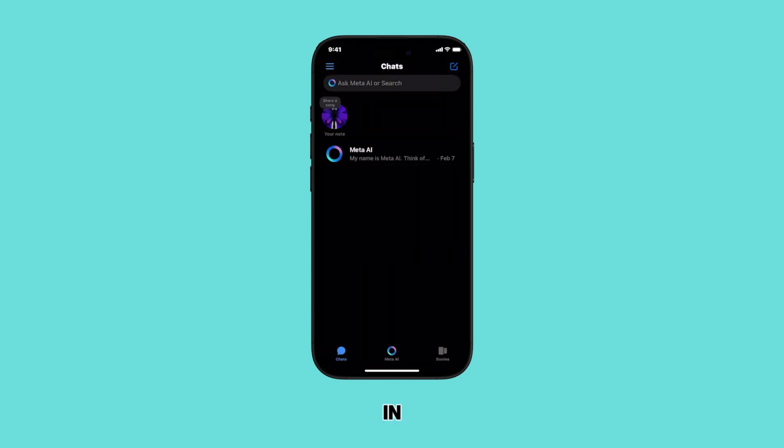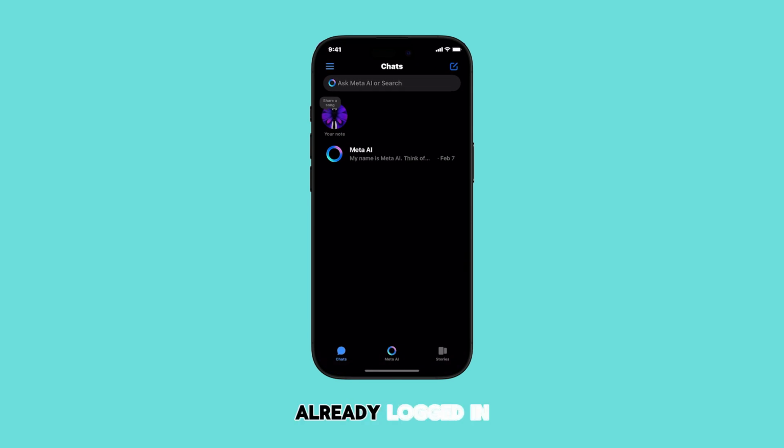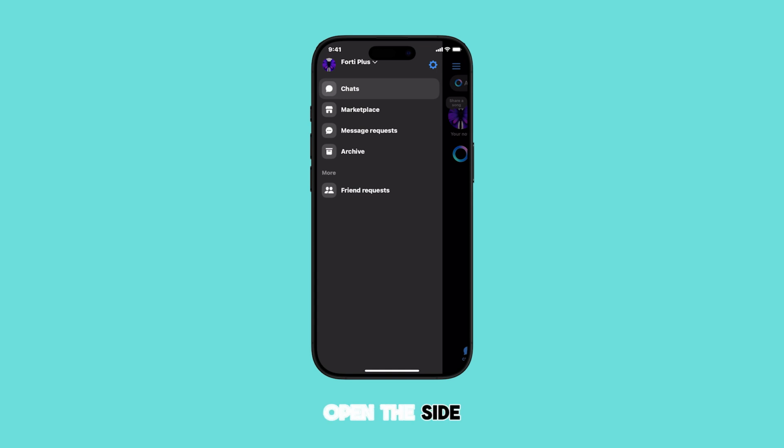Let's dive right in. First things first, you'll need to open the Messenger app on your iPhone. If you're not already logged in, go ahead and enter your credentials to access your account. Once you're logged in and on the chat screen, look for the menu icon. It's located in the upper left corner and is represented by three short horizontal lines. Tap on it to open the side menu.